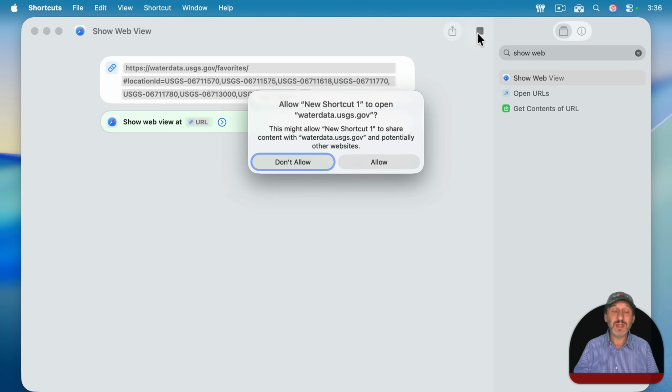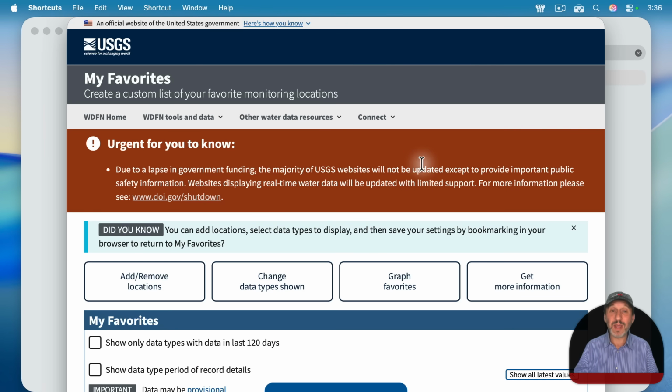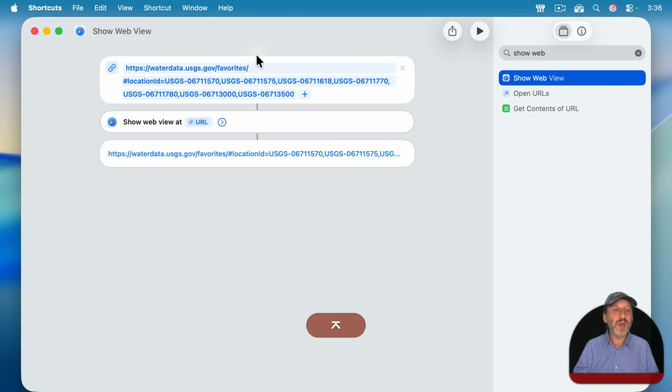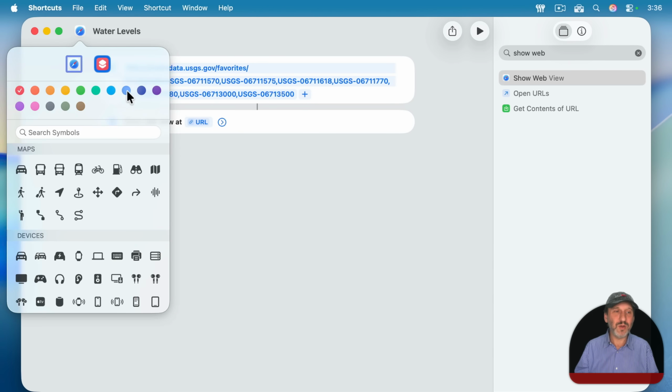So when I run this, this is what it will look like. It's going to ask for permission the first time, and it's going to bring it up in a window here. So I'm going to call this water levels, and I could set the icon here if I want. Let's go and do a blue. Let's search for water like that.